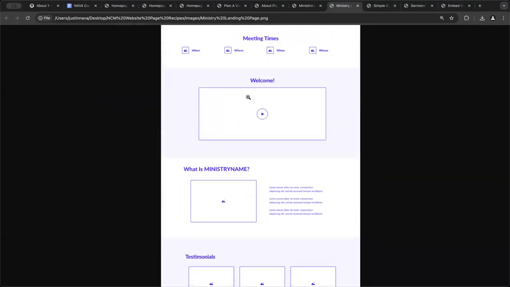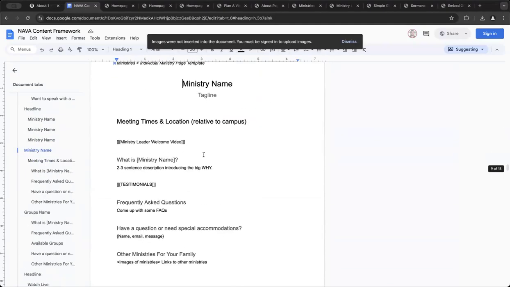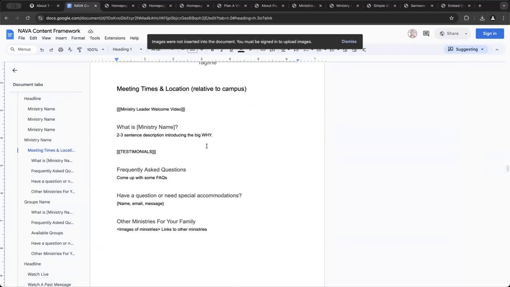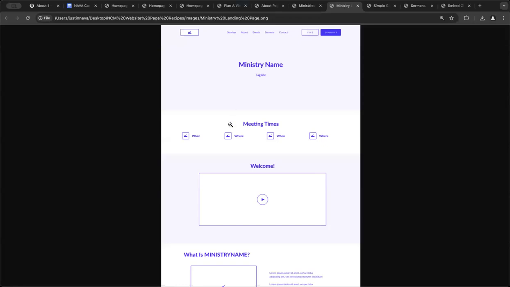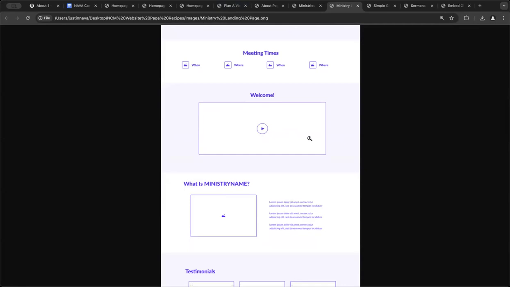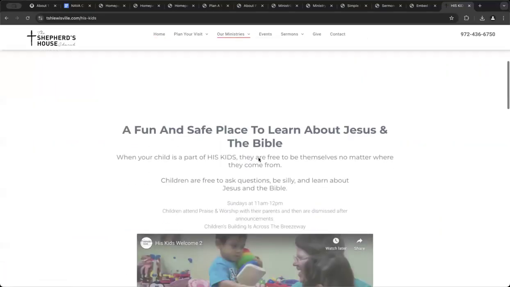And so, following the example that I gave you, the form, we want all ministries, here we go, to have this information. And again, it looks simple typed out, but once you actually put it to a page, it looks good. So ministry name, tagline, meeting times, video welcome if you can. It could just be on a cell phone. I think this one's on a cell phone.